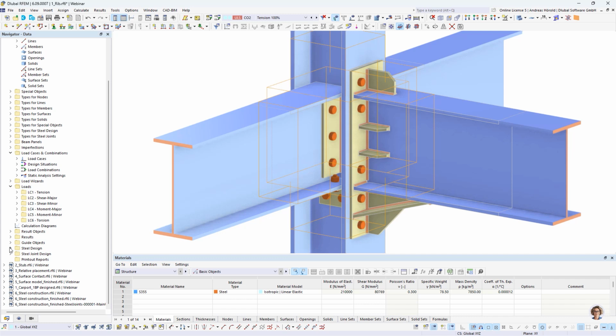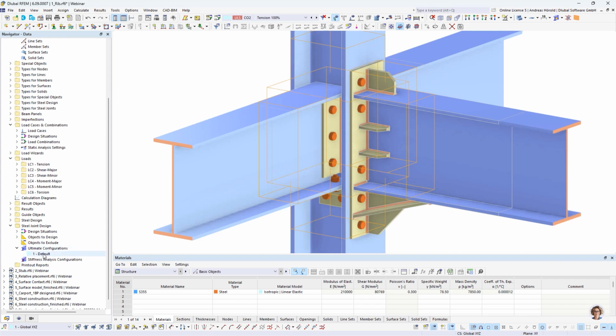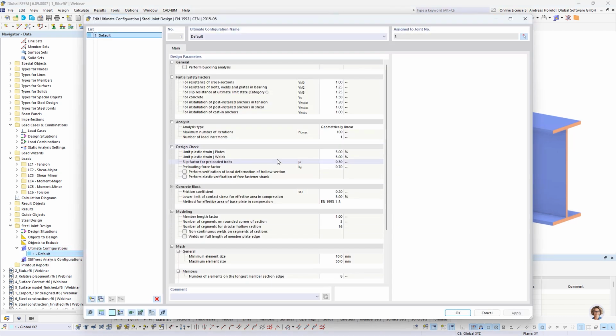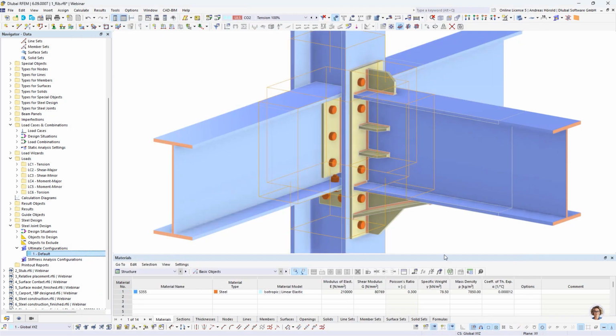You need to select in the navigator Data and Steel Joint Design, the Ultimate Configurations. So you can then see here the limit plastic strain for plates and for welds. And as I said, 5% is the default value. Yeah, but you can change that if you want. So let's turn back to the slide.